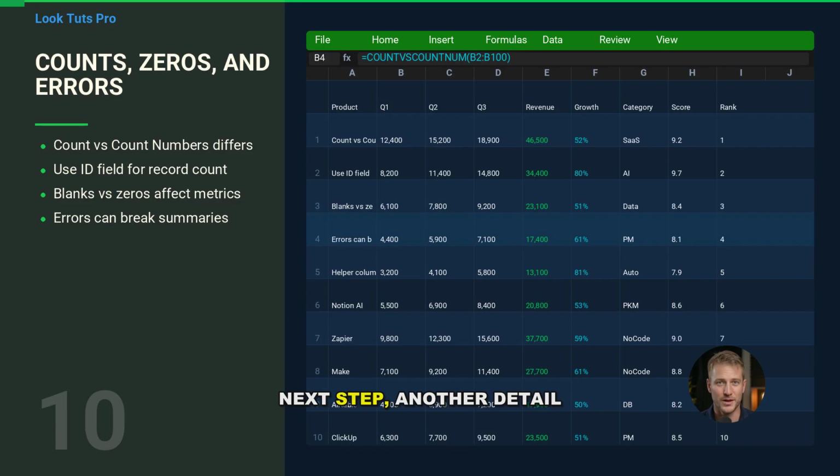Next step. Another detail that trips people up is how pivot tables handle empty values in the values area. If a numeric column has blanks, Excel may treat them as zero in some contexts, but not in others. And if you use count versus count numbers, you'll get different results. If you need to count records regardless of whether the value is filled, use count on a text field that's always populated, like an ID. If you need to count only filled numeric entries, use count numbers on the numeric field.